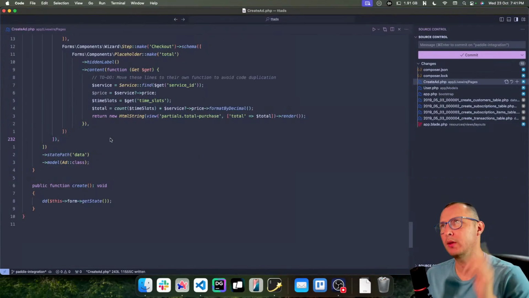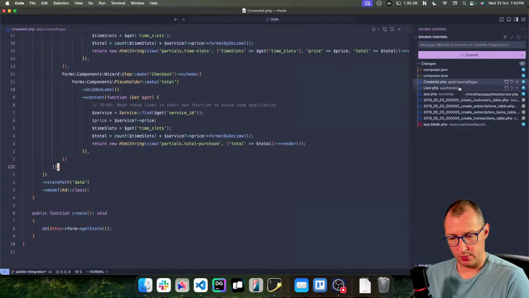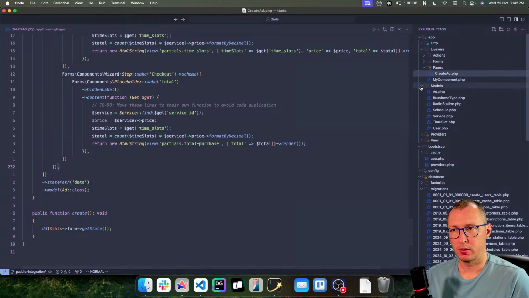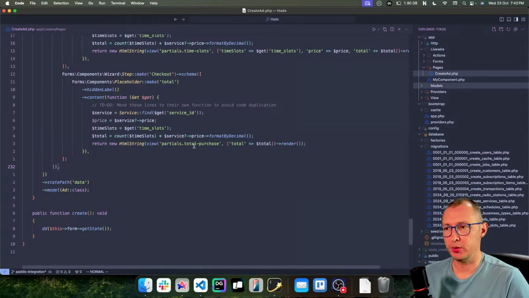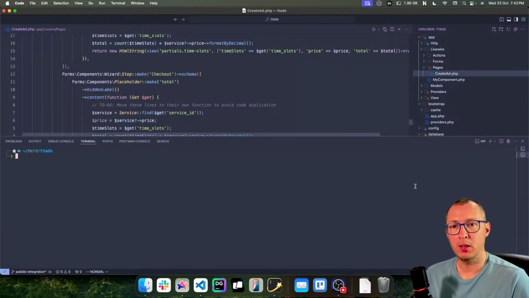And let's keep working. I don't want to fill the form all over again when I make this change. So let's try and render the button first. I'm going to need a view, probably. Just like this partial view for total purchase, let's create another one, which will be for the button.